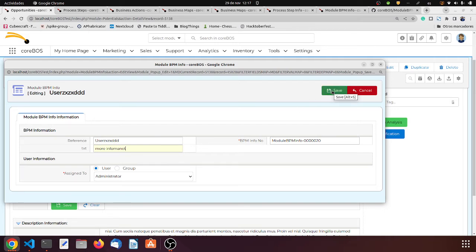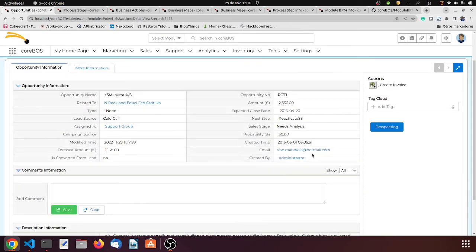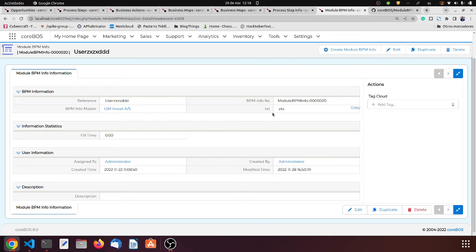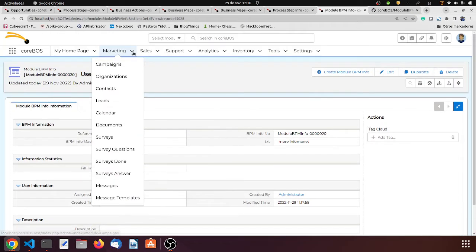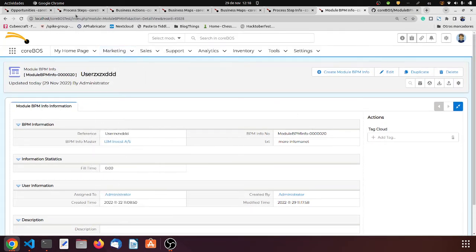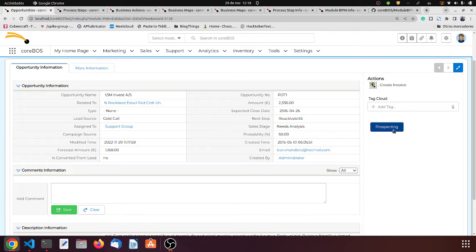And when I save, it will save the information that I introduced, but it will also update, as you can see, the record that I was on. So it actually went from prospecting to need analysis. And if we look at this record where I had this ZXZ, if I reload this, I should have now that more information that I added. So basically what I'm trying to say is that now we have an easy standard way of being able to ask for more information and save that on a module if we need to capture some information when we go from one step to the next.